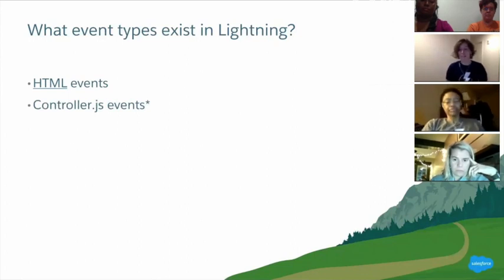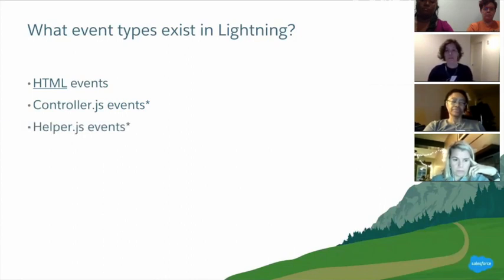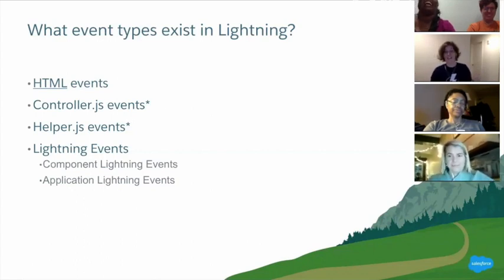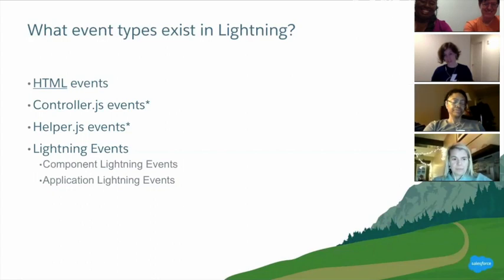We can also get at controller.js events, and we looked at those a little bit last time we were together. And tonight we're also going to dive into helper.js events. So in our Lightning components, we have our controller.js is almost like our left brain, and our helper.js is like our right brain. We're going to go into why we have both and what they do. And then we have a whole variety of Lightning events, because we haven't used the word event enough, really. And there are two kinds of Lightning events to keep in mind, actually: component Lightning events and application Lightning events.